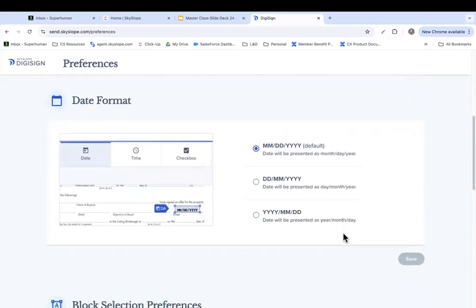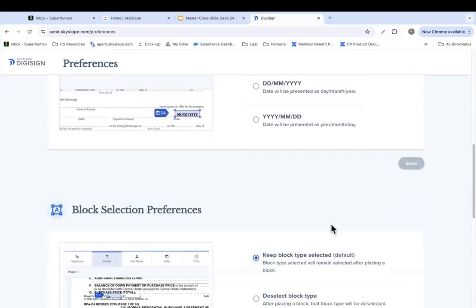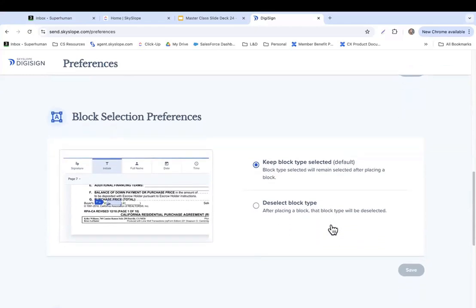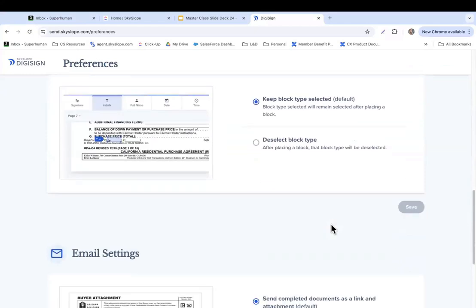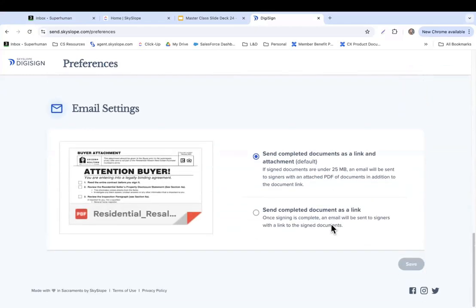Same with your date formatting. I have it standard state setting, but of course you can update accordingly if you'd like to see dates displayed differently. I can choose to keep my block type selected or deselect after placing each time. And of course, email settings. So right away, I like to receive my documents as a link and an attachment. So I like both, having the email and the original PDF.